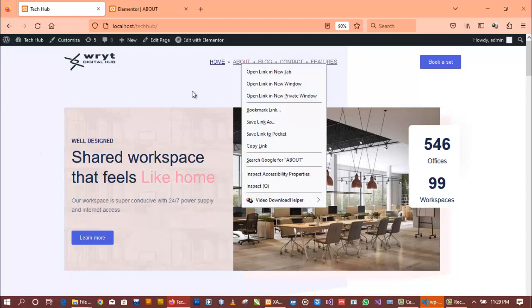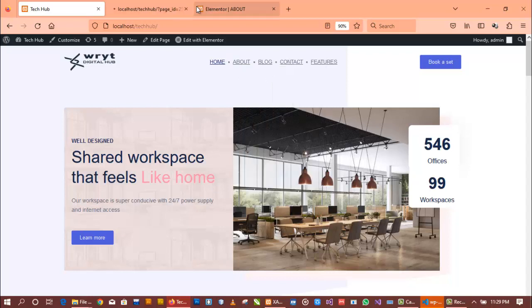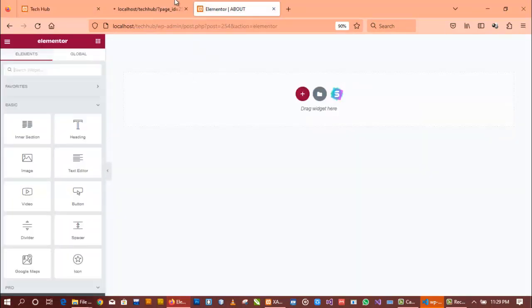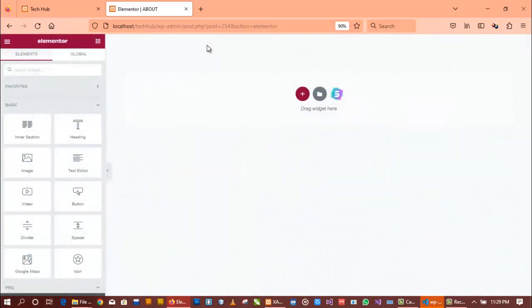So when you come to the page, you go to the page you want to open. I don't want to open it right here, so I want to open it in a new tab. Okay, so it's opening here. Okay, so this is the about page. Okay, so we edit with Elementor. Okay, now it's opened. Now you can see that this page is also empty.